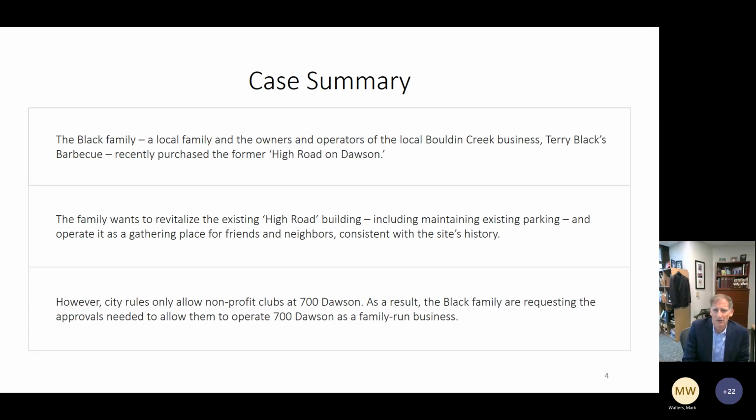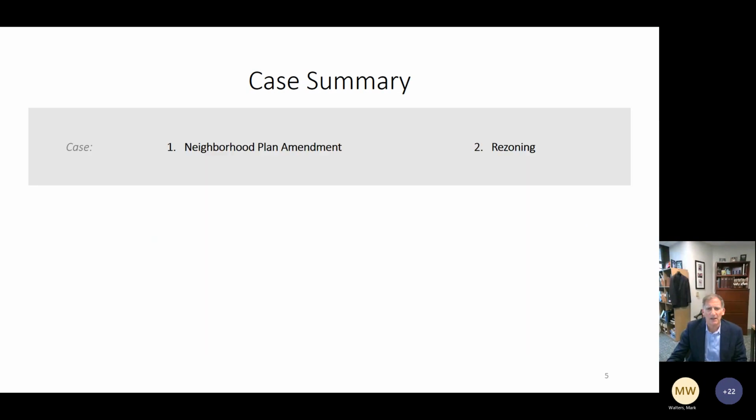However, there are current city rules, if we go to the next slide, that only allow nonprofit clubs on the property today, which would rule out the Black family since they operate as a family-run business. So as a result, the family has requested two changes that would allow them to operate it as a new club. The two requested changes are, number one, the neighborhood plan amendment that Maureen just went over, and then number two, a rezoning case, which we have now filed.